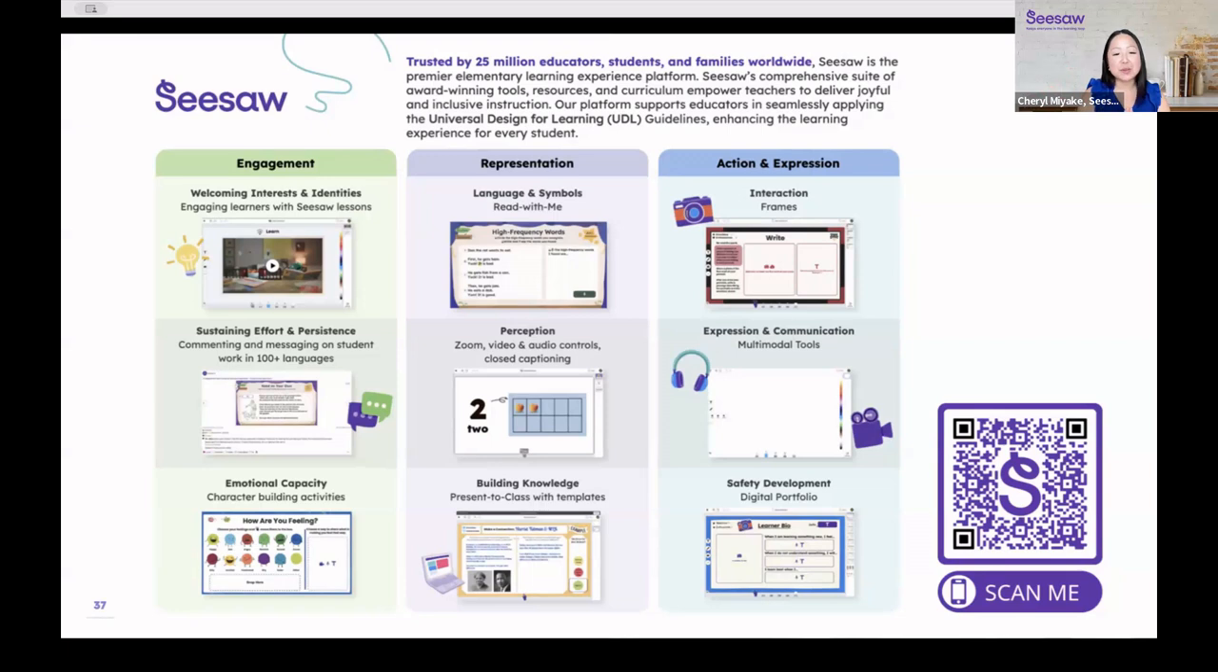And this second little box here in action and expression is exactly what you saw the video on. Our multimodal tools support student expression and communication. And we really suggest that students layer multiple tools and media, like text with audio, to showcase their learning. Student tool choice, especially with frames or focus mode, provides graduated support for communication practice.